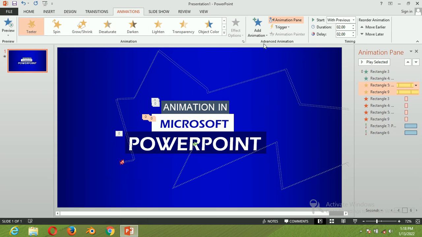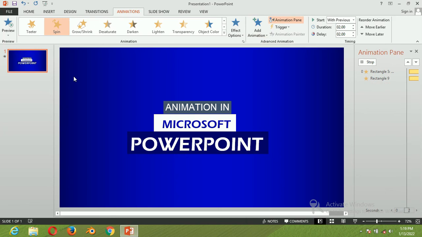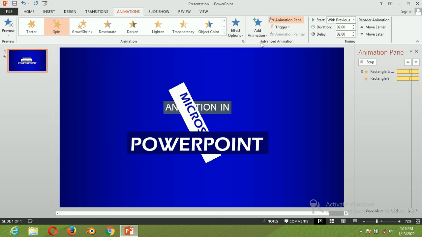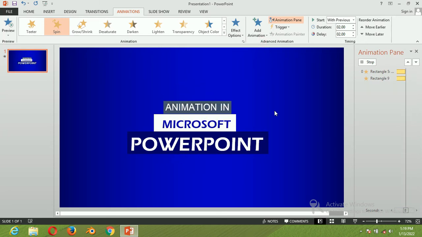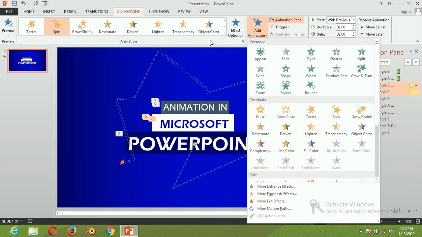And we have the add animation option that is used to add a new animation to an existing object. So if you've already applied an animation to a certain object, you could use this option to also add another animation effect to it. But if you choose this particular option, let's say spin, it will rather change the existing one and introduce a new one to it. But if you want to add two animations to one object at a time, you could use this add animation pane in advanced animation.